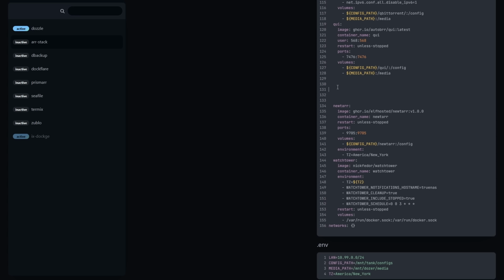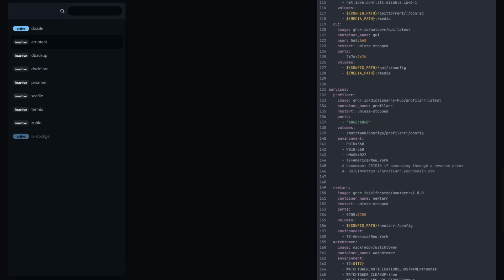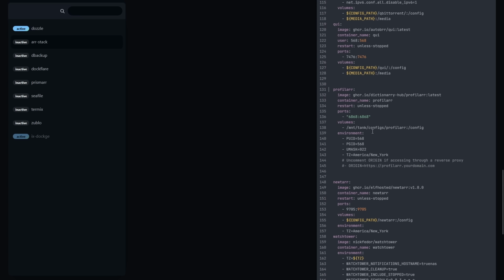Right where I removed Profilarr last time, I'm just going to paste in this whole block, and then I'm going to find the line that says Services, and I'm going to remove that line. Couple things to check before you go ahead and deploy this.